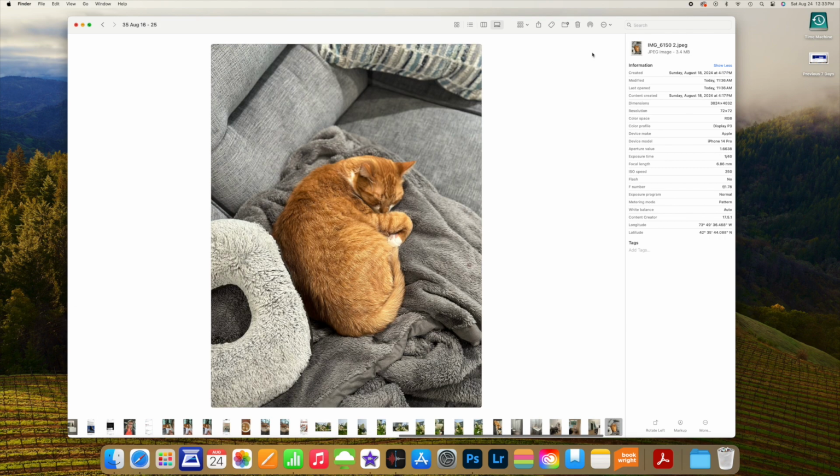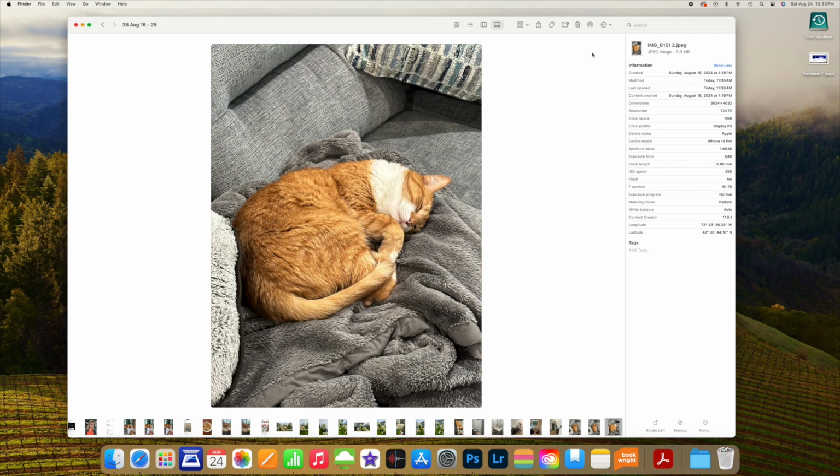Also, if you took a lot of square photos because you're taking a lot of photos to post on your Instagram feed, you could consider doing a spread that has square pockets.